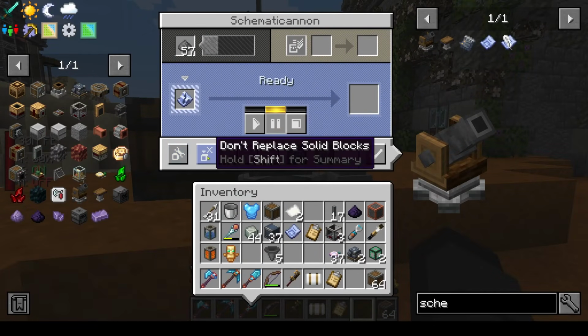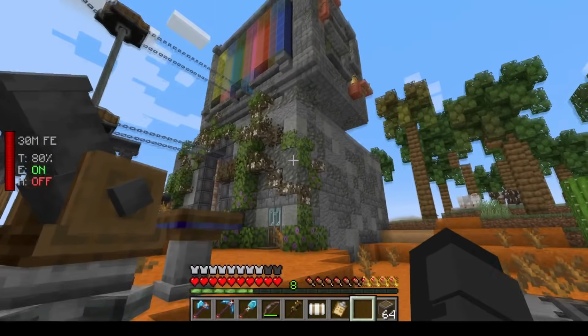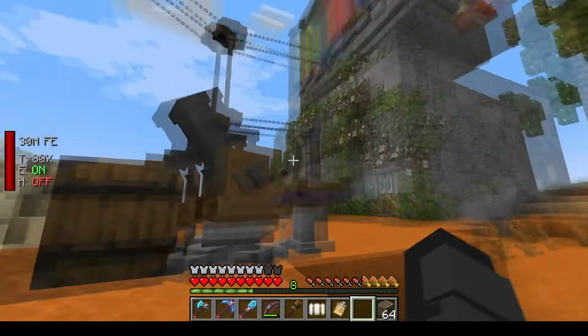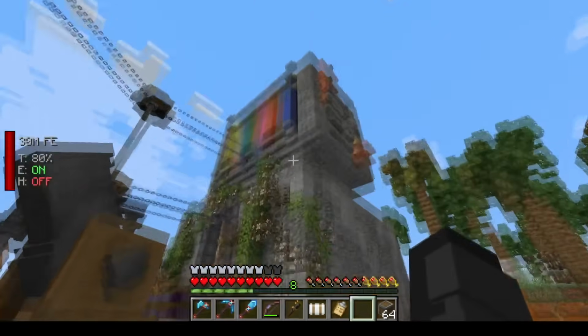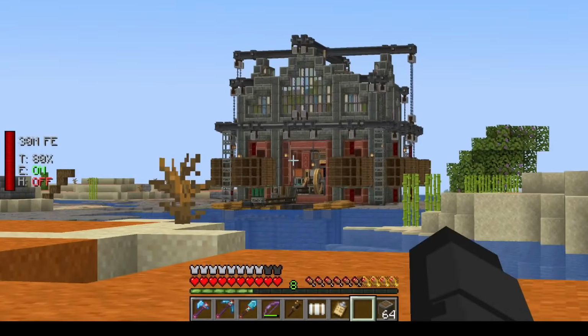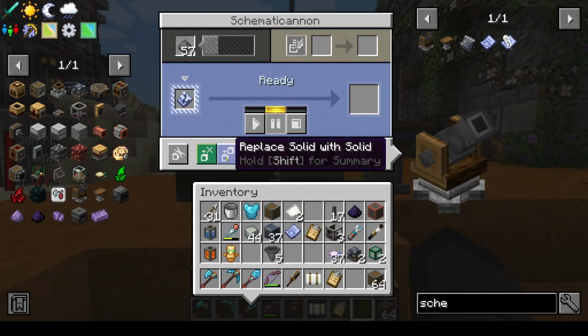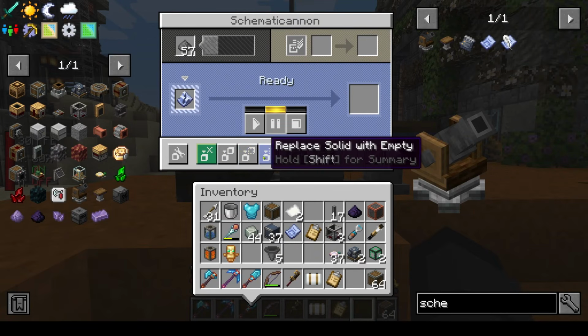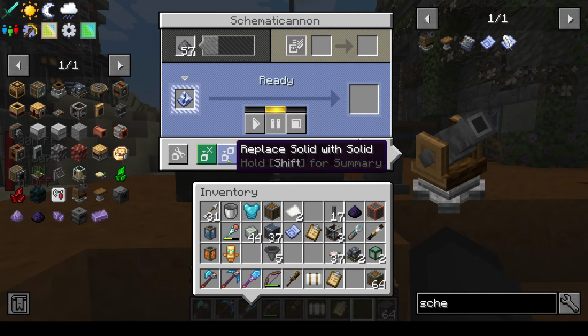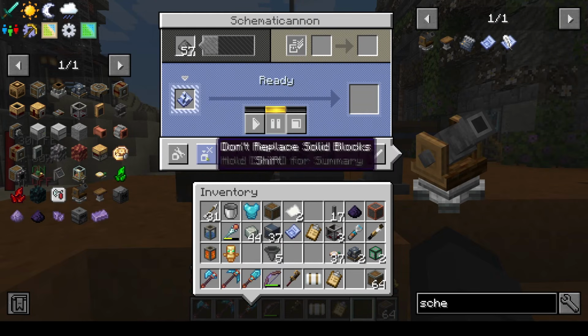Couple things. This right here, I always use don't replace solid blocks, meaning if there's a solid block in the way of where your schematic is, I want it to stay there as whatever it was. I don't want my building replaced by anything. Specifically, I don't want it replaced by air. This one, I believe, would do air. One of these would do air, and I don't want to do that and ruin my building, right? So I always do this one, don't replace solid blocks.